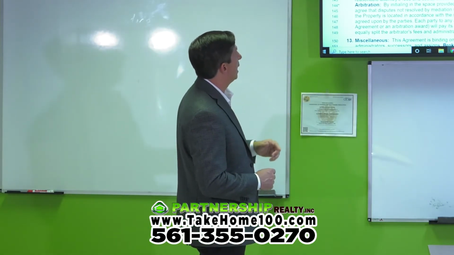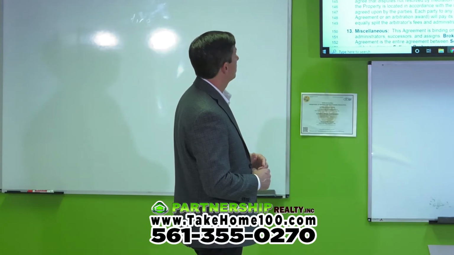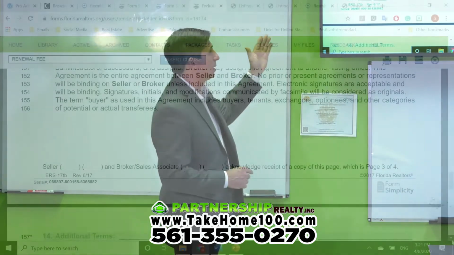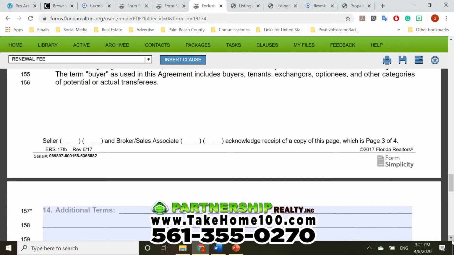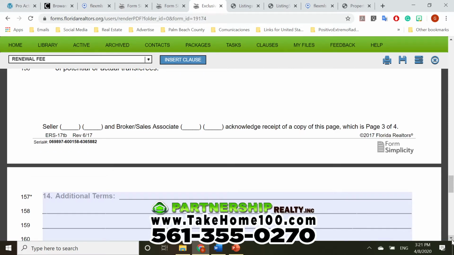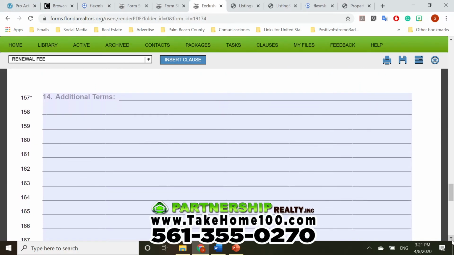So we're going to come down, and again, you guys are going to go over all these paragraphs that we're skipping through. You're going to read them. You're going to get familiarized with them, so you can explain this listing agreement to the seller or sellers very accurately. Additional terms. Additional terms is anything additional.